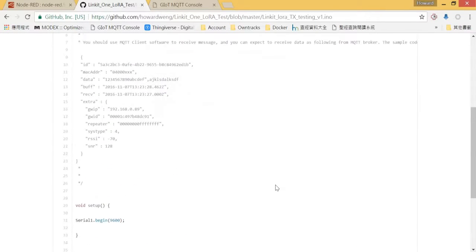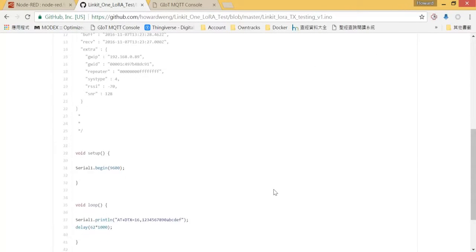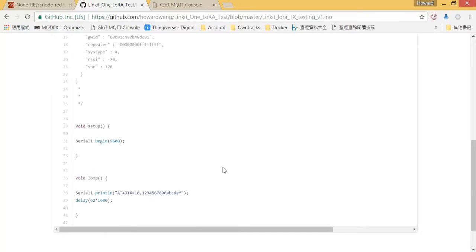Let me explain a little bit. You're gonna see that it's a very, very simple code. It just opens the serial port number 1. And it gives a command, AT plus DTX, that means send 6 byte data to the server. And they were sent one package in 62 seconds.